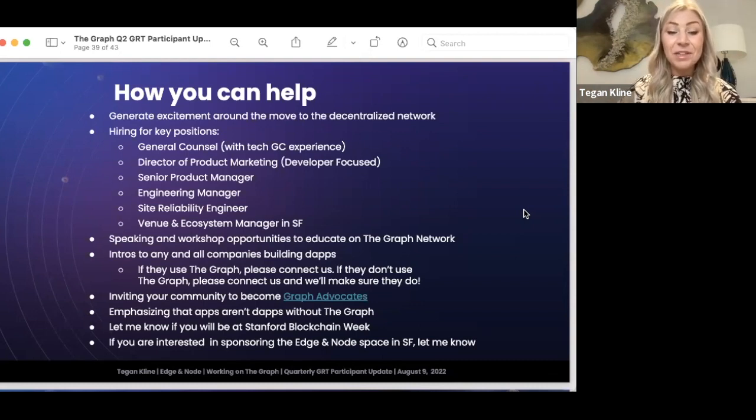If there's anyone in your community that you think could be a great Graph advocate, please let them know and share that to your community. And then emphasizing that applications are not dApps without the Graph.